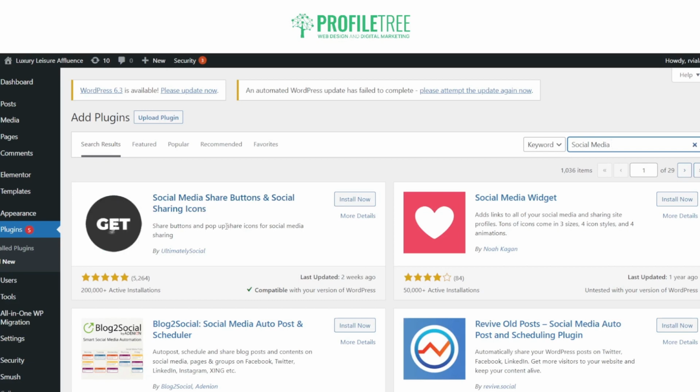So that's where you can add Facebook icons, Instagram icons, LinkedIn, things like that. There's a social media widget as well, and then you can revive old posts if you want to. So tons and tons of different plugins that are available just for you to use, which is great. That's what you would like to have on WordPress.